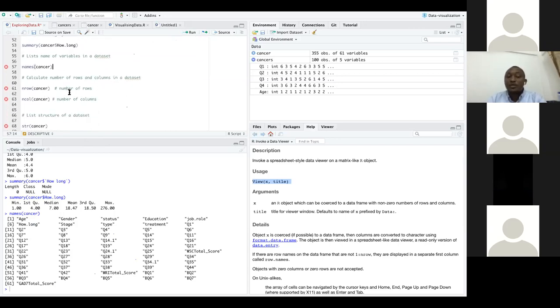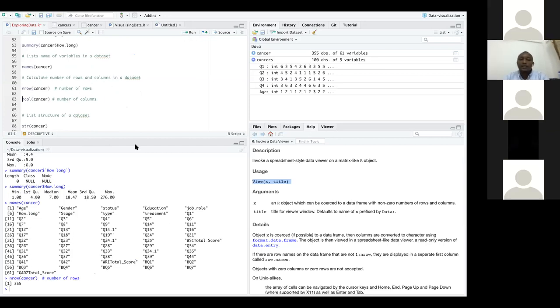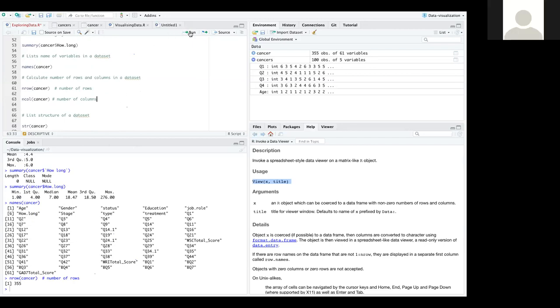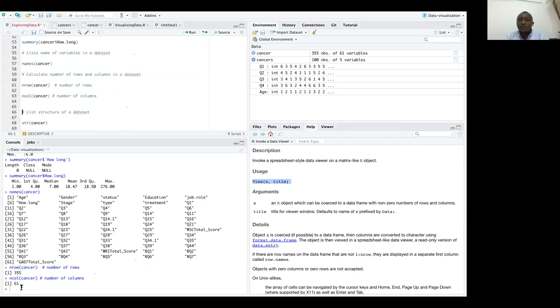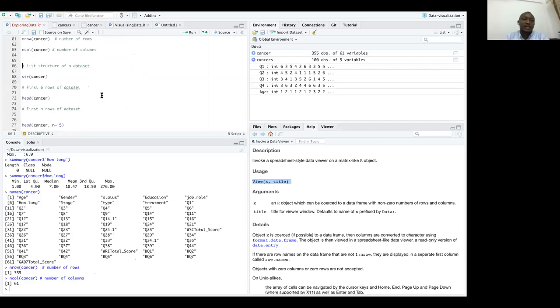What if you want to know the number of rows and columns? You can say nrow or ncol. Just nrow, ncol, and hit enter. You see we have 355 rows. You can also check the number of columns, and you have 61 columns. So this is how you explore your data.